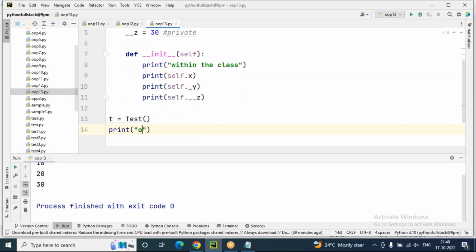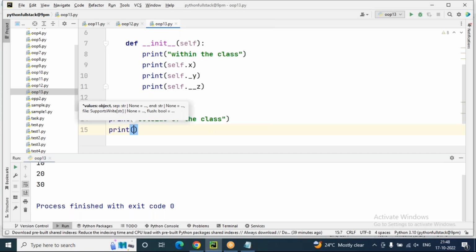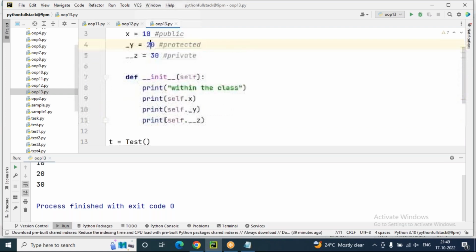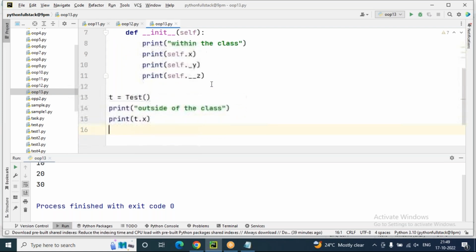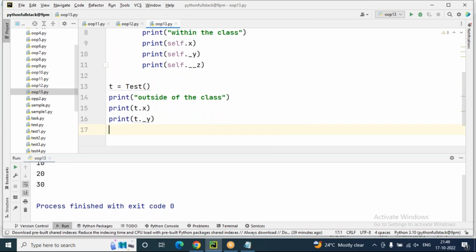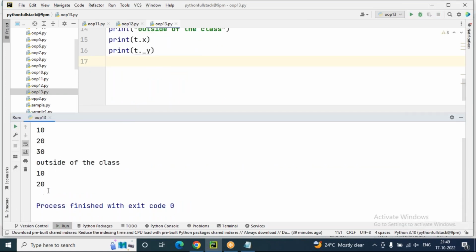This is outside of the class. Outside of the class, self will not work, as you know. Only the object reference will work. So object reference means t. t.x, is this possible or not? Yes, x is possible because it's a public variable. We can access it outside the class. Is t._y also possible or not? Yes, it is possible, because it's semi restricted. Now outside the class, the x value 10 is possible and the y value 20 is possible.